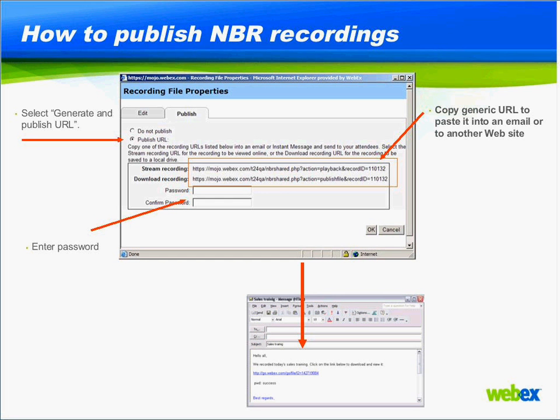And as you'll notice, each recording is given two unique URLs, one for streaming and one for download. This enables you to choose which method your viewers will consume your recording with. You can also password protect your recording by entering a password in the Password and Confirm Password field. If you wish to leave your recording unprotected, you can go ahead and leave these blank. That's okay. Once you select OK, these URLs become live, so to speak, and you can now share them with others.